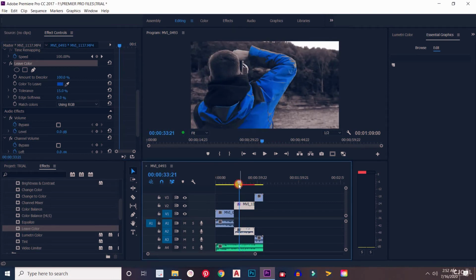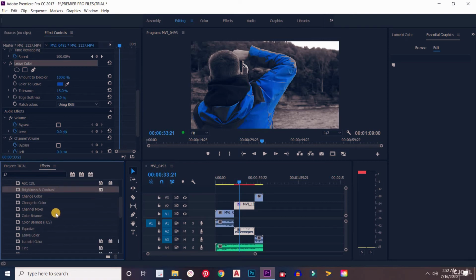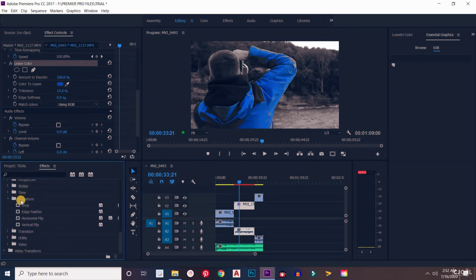There are a lot of effects. Explore it a little bit and play around with it. You'll get the hang of it. Such as you can change the brightness and contrast, you can change the color, or if you want to transform it, crop it, you can do that too.